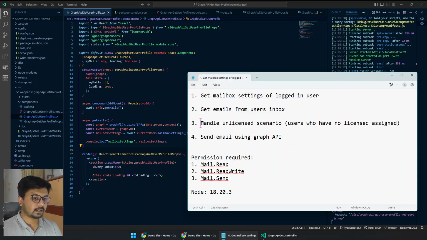Then the third and the most important part here, because this is the issue I faced in my earlier development. There are some cases where some users do not have the mailbox license assigned, and if you do not handle this case, then it will not display that component or will face an error. So we will see how we can handle this scenario as well, to check whether the user has the mailbox assigned or not.